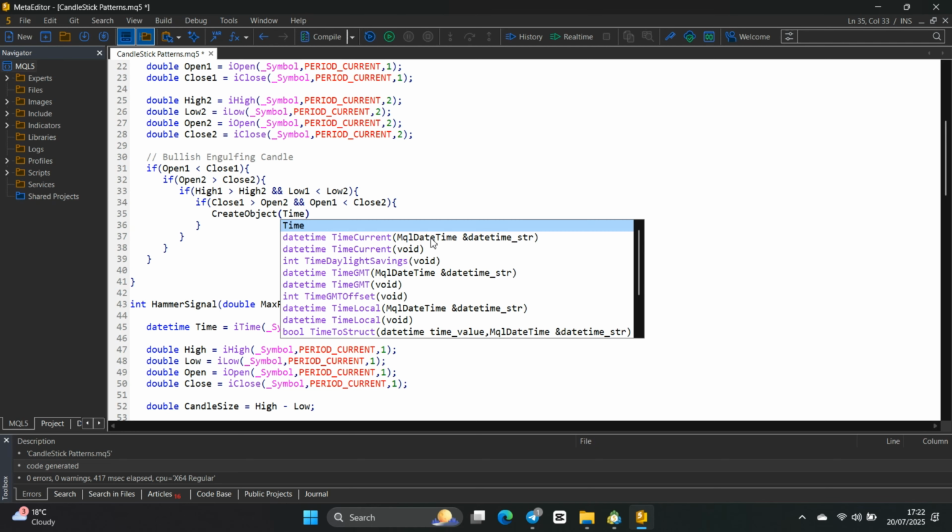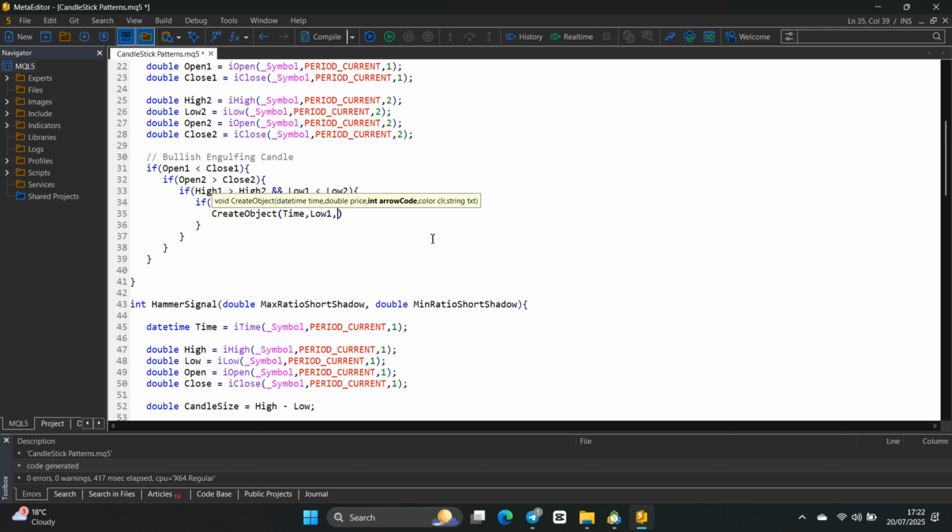We pass the time, the low of candle 1, arrow code 217. We set the direction as 1. We make it dark green and we set the label to bull engulf. You can use bullish engulfing and bearish engulfing, but obviously it's a long word, so it can look quite ugly on the chart. I just cut the words in half.